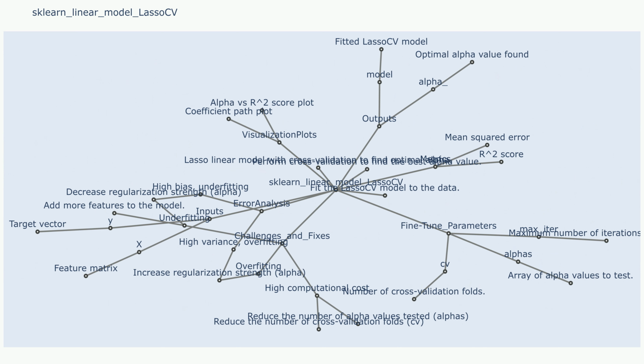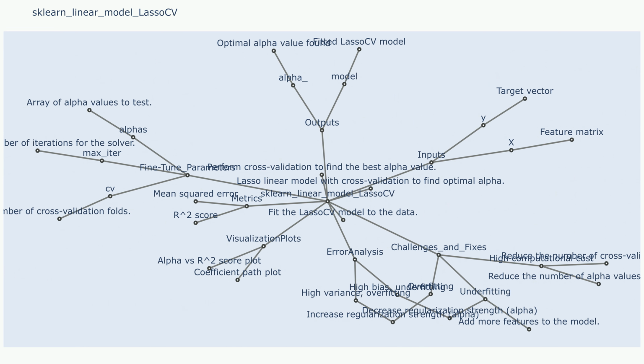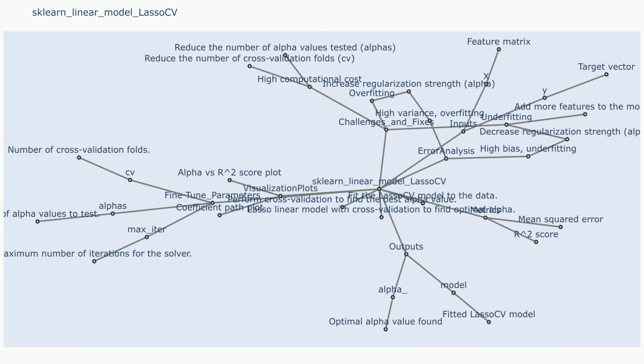Visualization plots: alpha vs. cross-validation score plot, a plot showing the cross-validation score for each alpha value. This plot helps to identify the optimal alpha value. Feature importance plot, a plot showing the magnitude of the coefficients for each feature. This plot helps to identify the most important features in the model.